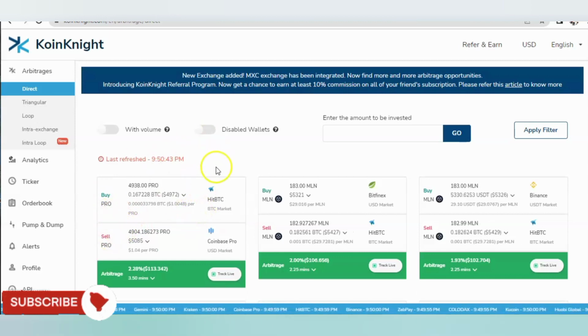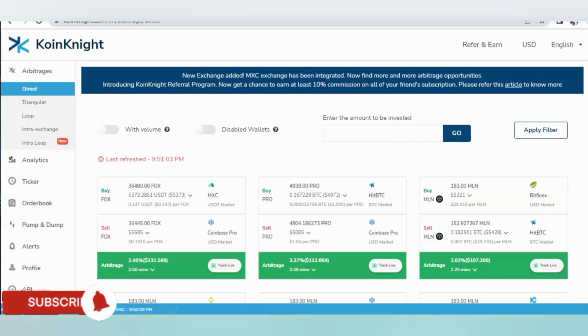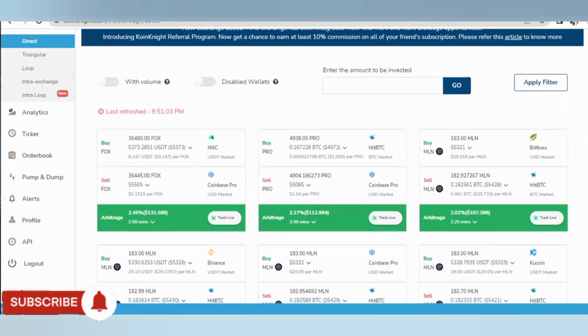Can you see that it changes? So one thing you need to know about arbitrage opportunities is that you would not get one that will last forever. You need to work with time and you need to be fast. But on this Koinknight, what happens is that they have set everything out so that it will be easier for you to pick a particular coin, and then you will know the minutes it's going to take.